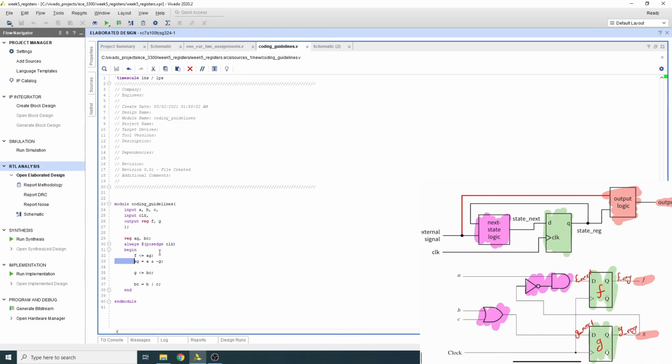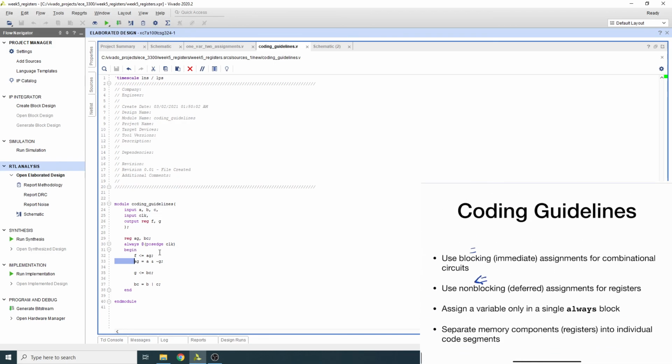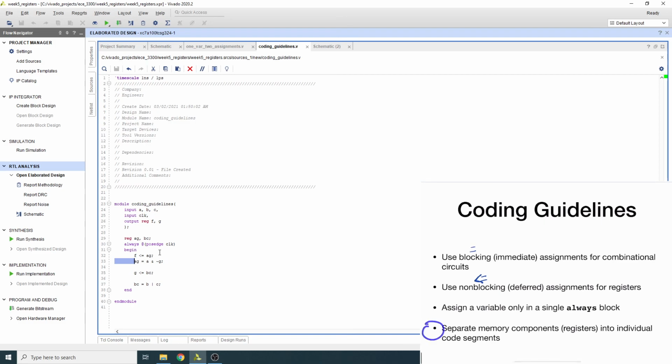To sum up, what I really want you to understand is the following. Follow these coding guidelines and they'll help you significantly. The last one is stylistic. It will generate verbose code, but it will generate code that you understand and that is easy for you to debug.